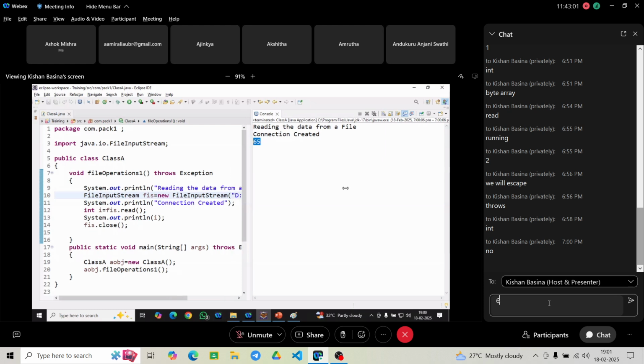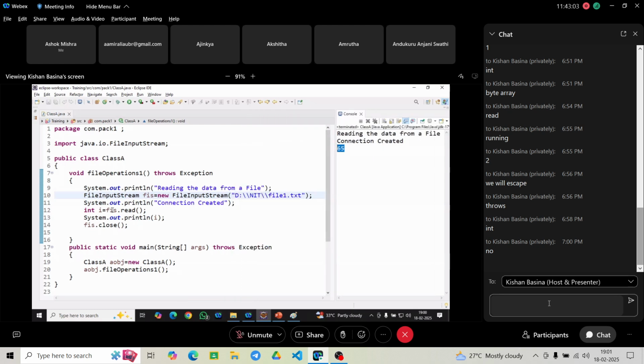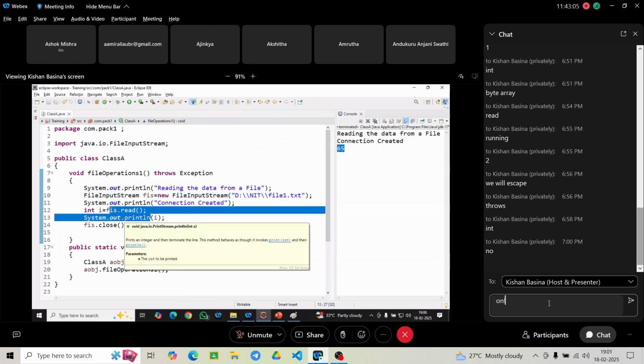Why? How many times are we calling the read method? How many times do we need to call the read method? Don't say 6 times. Until it returns -1. I believe it's clear, guys, right?